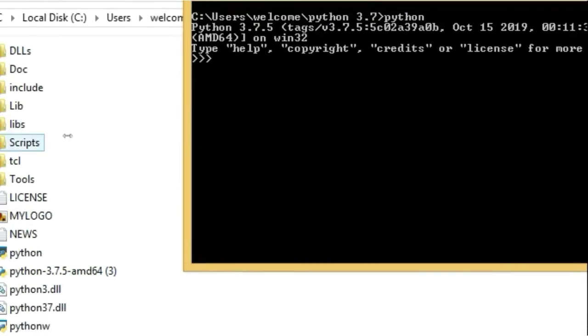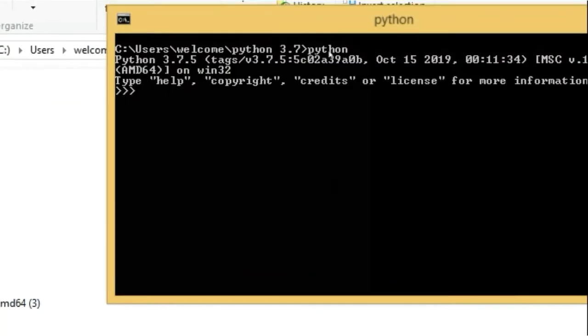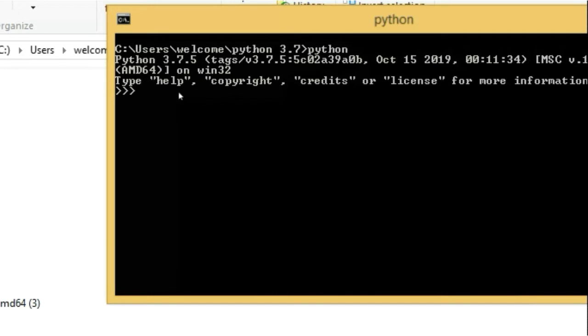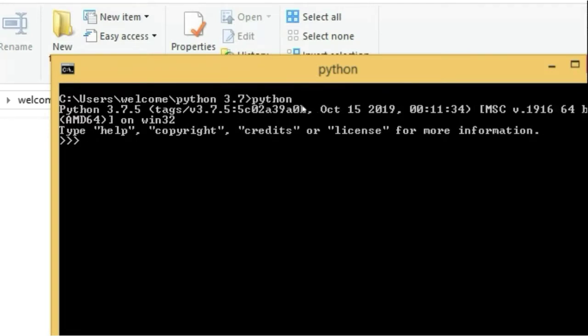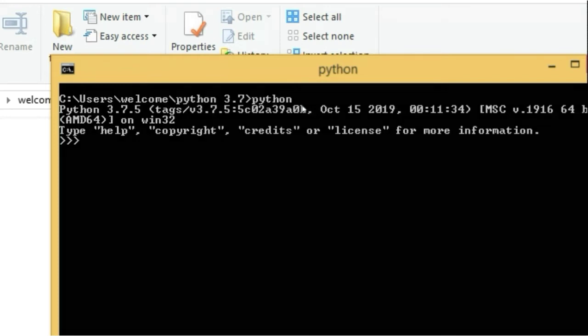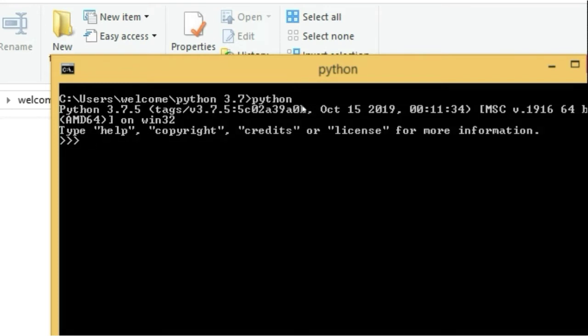You get your prompt here. Now this three greater than symbols shows a prompt. This environment is called the Python shell. This is where you do your interactive mode of programming in Python. Interactive and interpreter, right? Interactive in the sense it interacts with you to give a result, and it interprets the queries given and gives the answers to them.